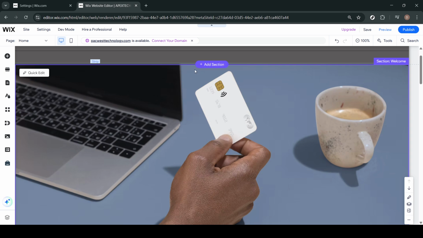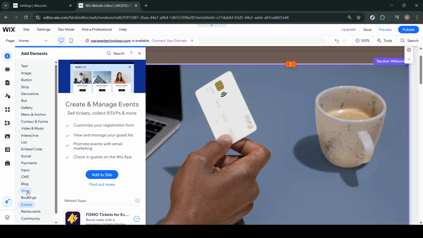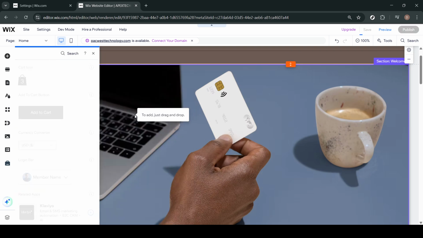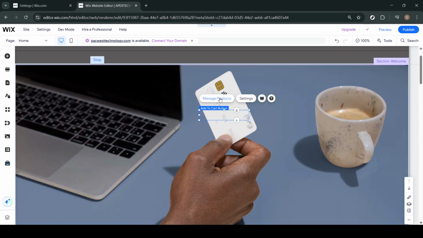On the left-hand side, click Add Elements. Scroll down and select Store from the list of elements. Choose the style of button you like and click Add to Page. Once the button is on your page, click it to open the settings.